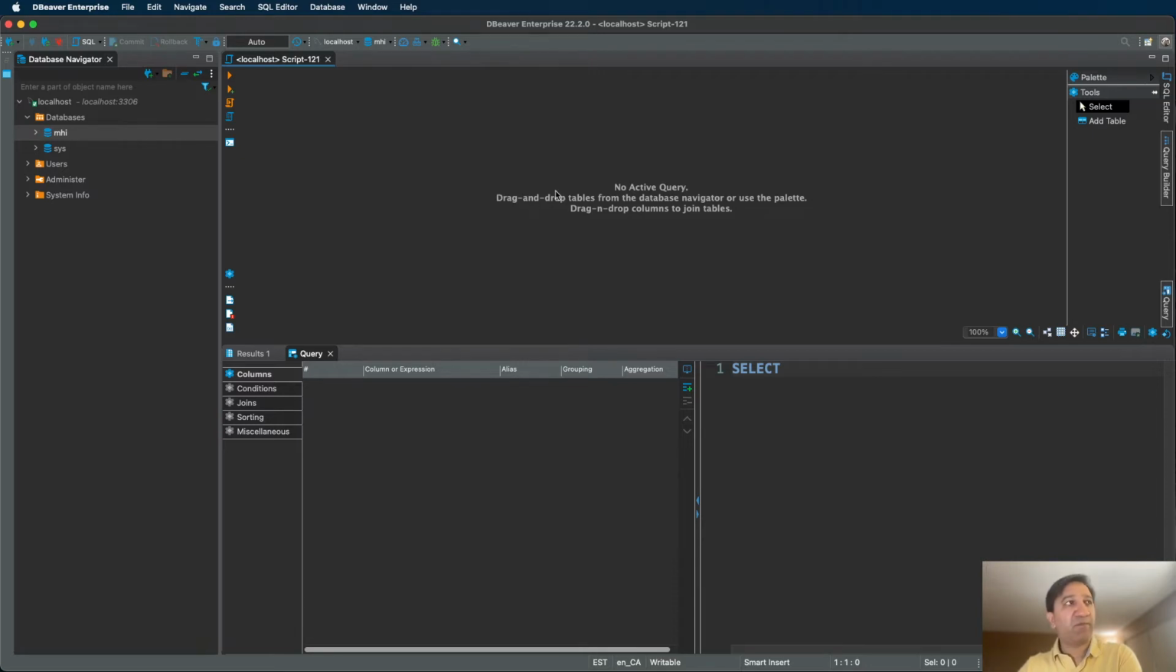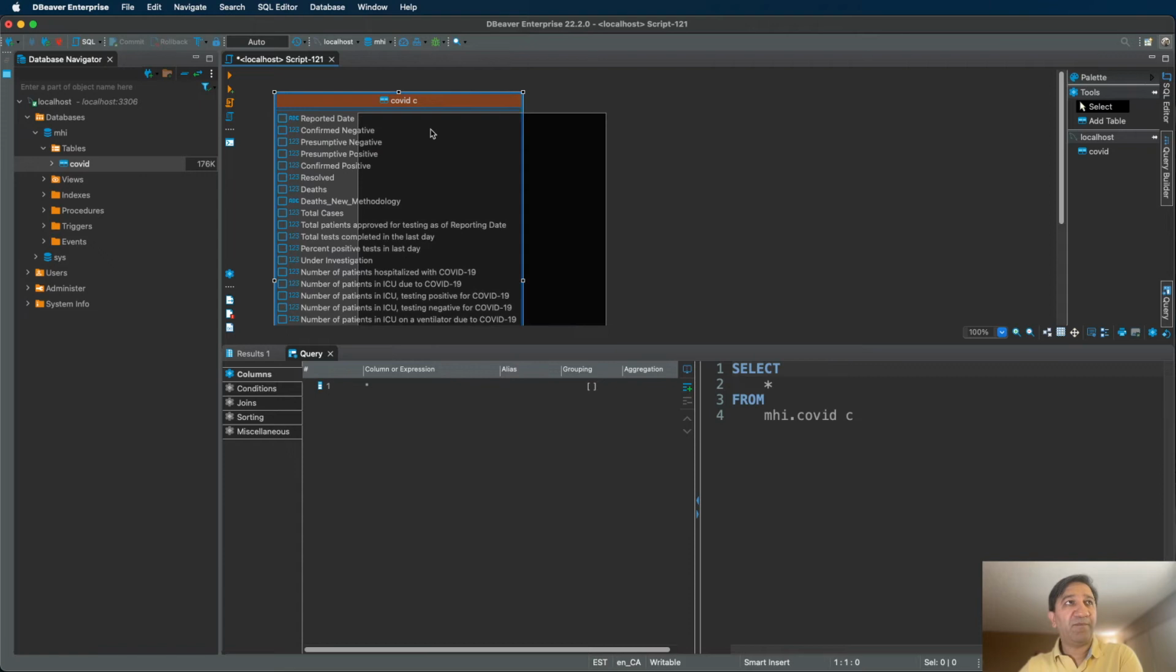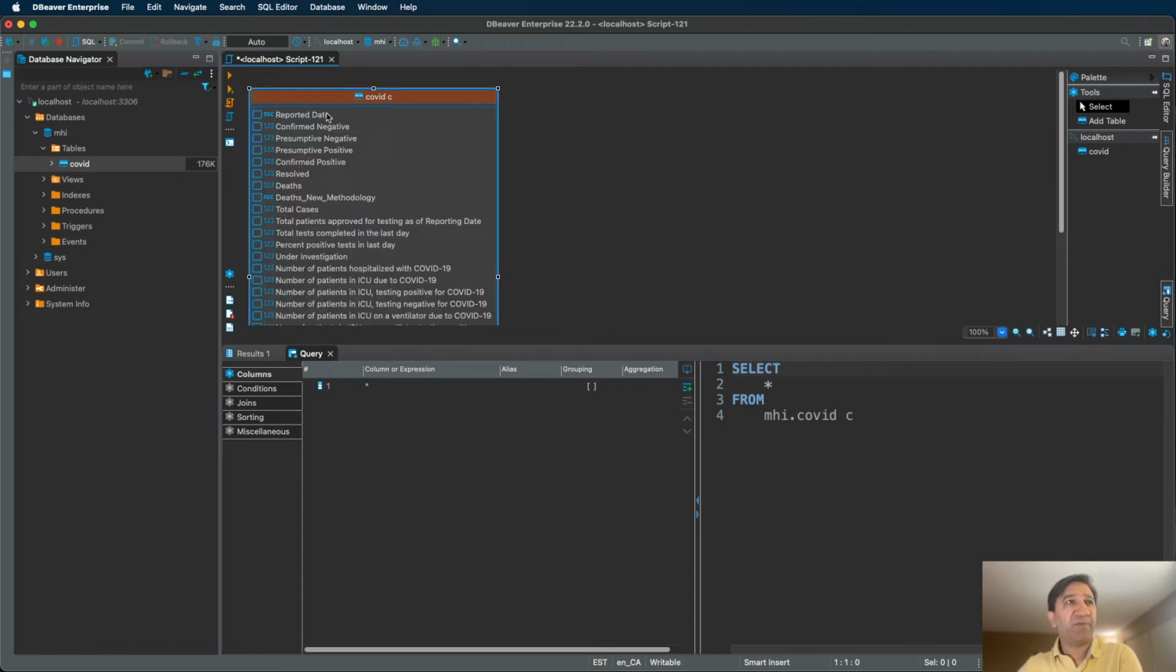So this one, it's telling me how to do that. Drag and drop tables, right? And in one of our previous videos, we did it, right? So I'm expanding that MHI database and then tables. So we have just one table. And then I'm clicking on it and then simply dragging this table into this area and drop it. Okay, it's easy. Now, by default, it's bringing me everything, right?